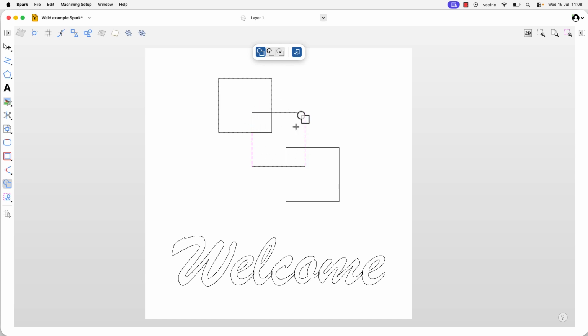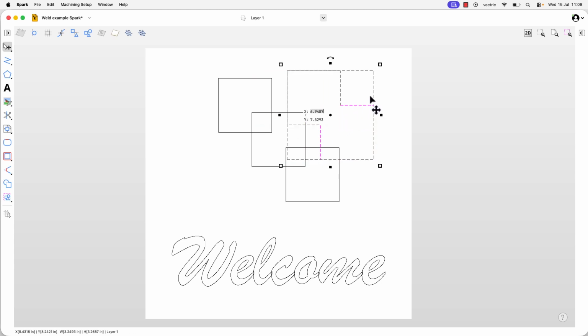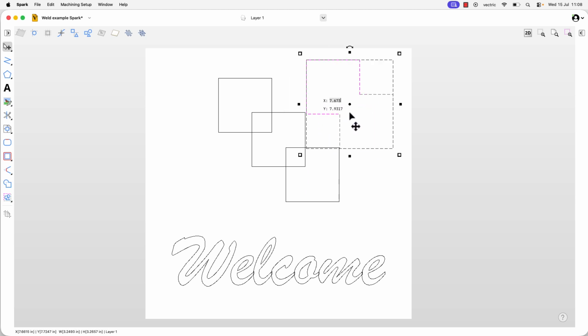Now if I just escape out of the tool for a moment, I'm going to show you what this option has done here for keep original. So I'll escape out of the tool and I'm just going to select our new vector and move it over here. So you can see here we've got a welded vector. These two vectors have been welded together. But the keep original option had actually kept our original vectors.